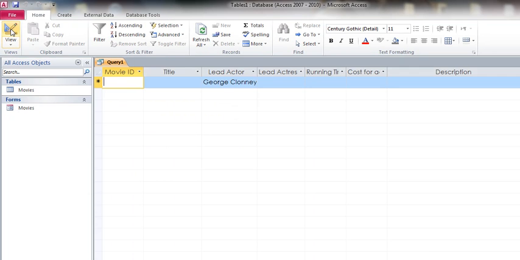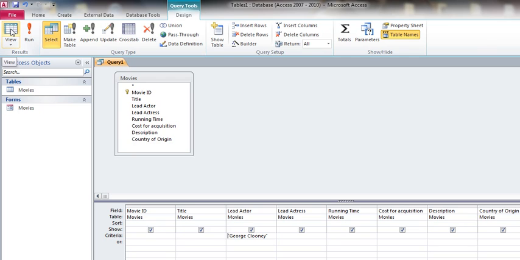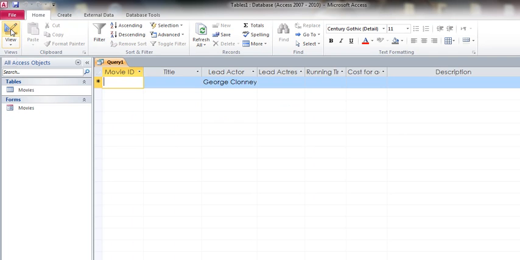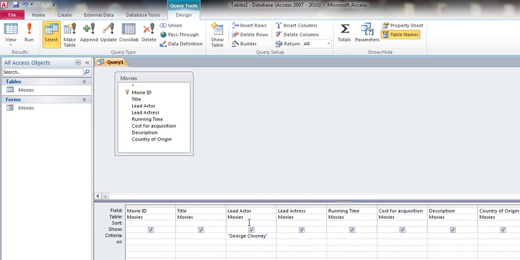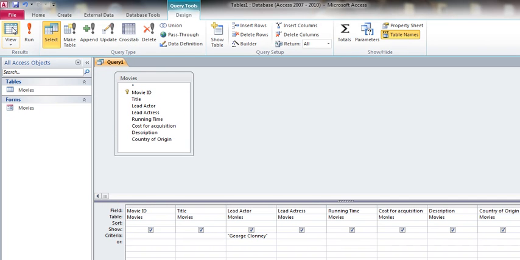Remember, like tables, the View button lets you swap between the two views. The Design View, here where you can see your query grid and the output. So if we went and put an N in there and click View again, there it is. Okay, so we know then that the lead actor is going to be George Clooney.